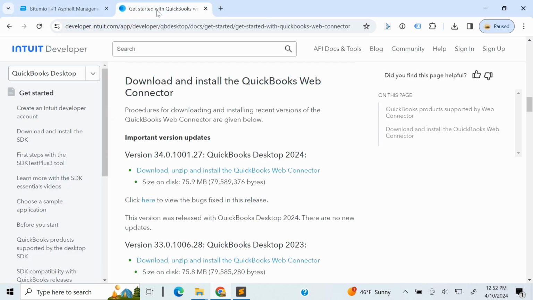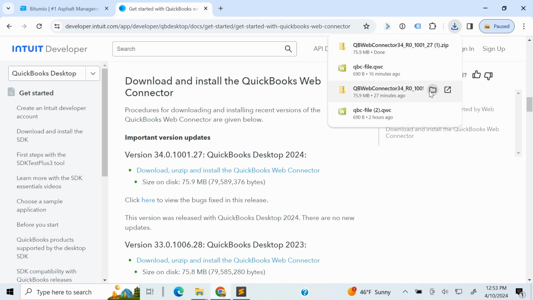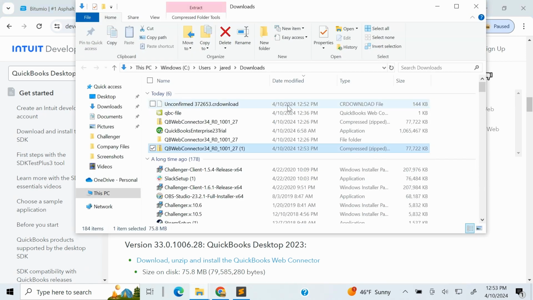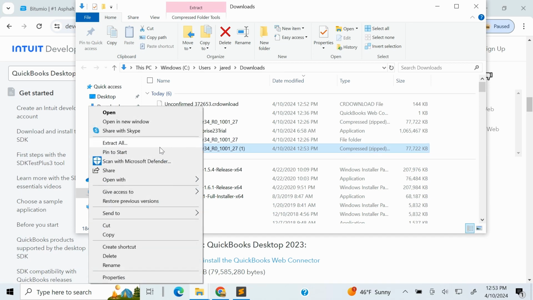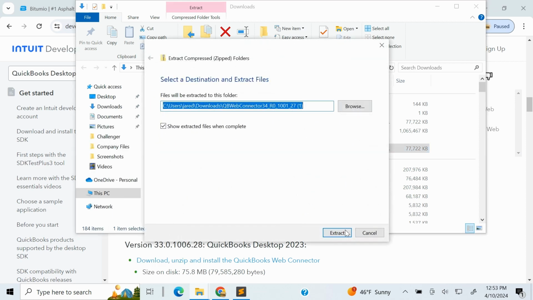So with that said, first thing we're going to do is come over to QuickBooks and install this QuickBooks Web Connector. Again, this is the app, the middleman, if you will, that allows the transfer of data from Bitumio to QuickBooks. So I'm going to click this button, install the QuickBooks Web Connector. It's very light. It's going to install very quickly. It'll come up here and I can click on this folder icon to see it. Since this is a zipped file, I need to right click on this and extract all and extract.